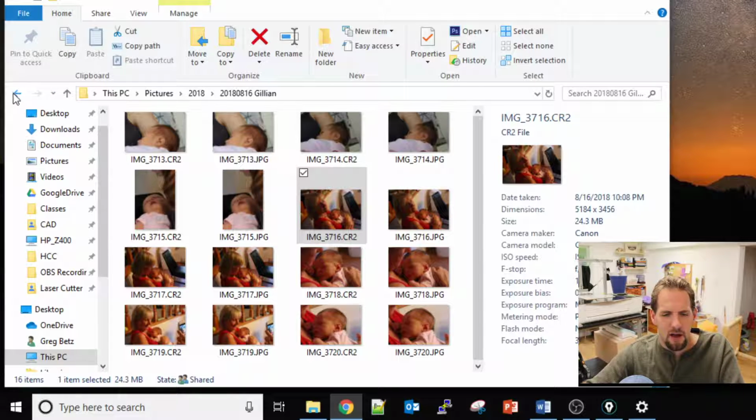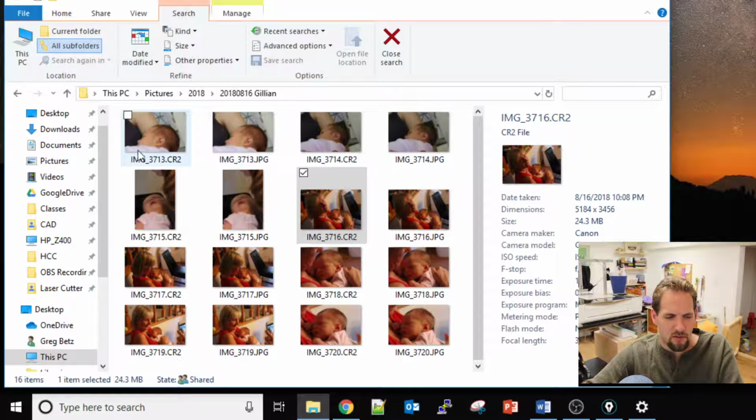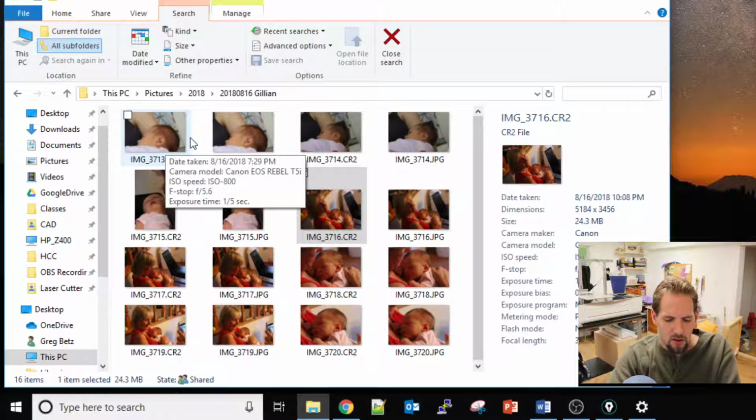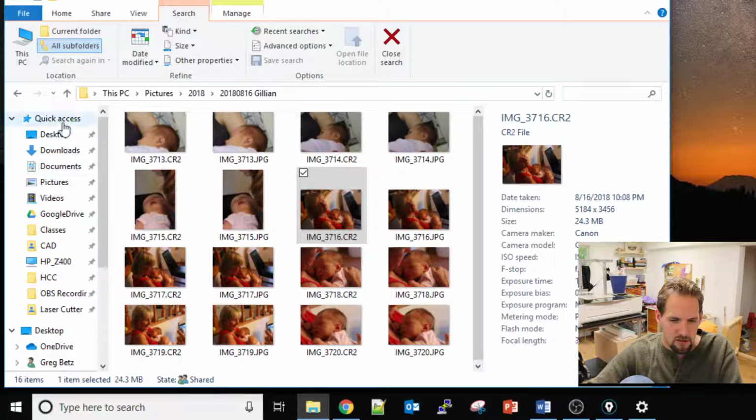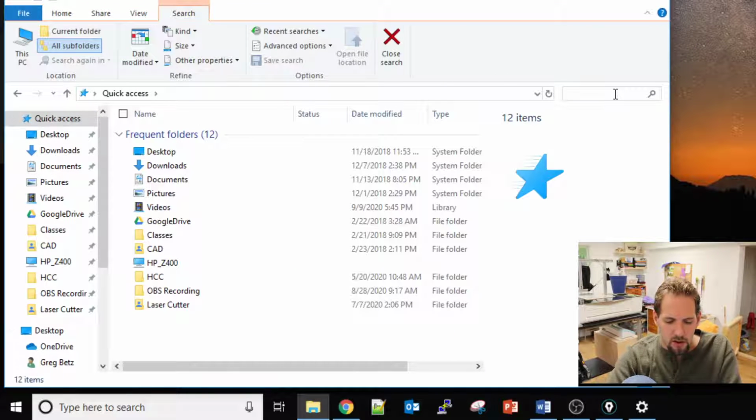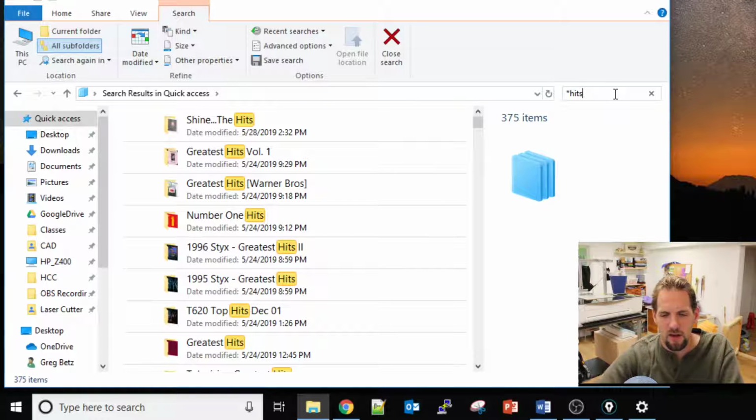The other thing that I wanted to point out is you can also refine your searches with some operators and wildcards. Let's say you don't know something, so you want to search for something like greatest hits. Let's get back to my quick access here. You don't know the greatest, you know it's hits. So you could just do asterisk hits, enter. The asterisk substitutes for multiple characters, so you don't need to know what's going on there.